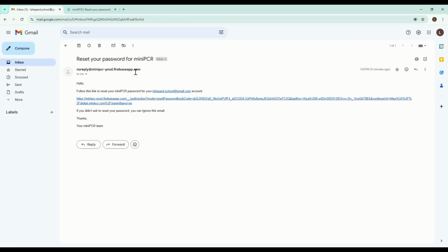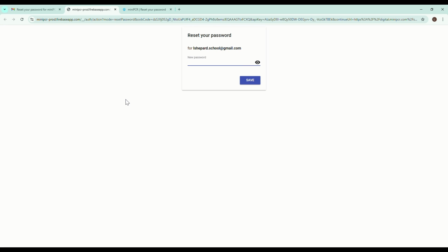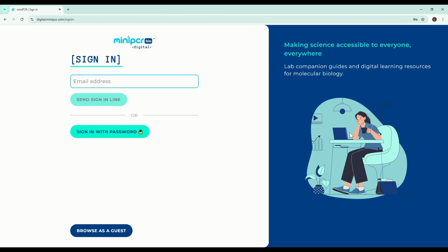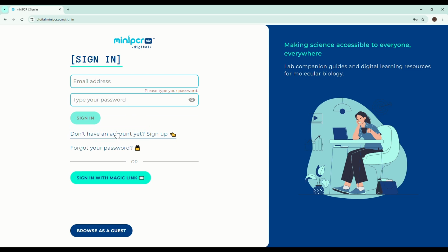If you do not receive your email within a minute or two, check your spam or junk folder. Create a new password, then click Save. You have now set up your password and can use it going forward to log in. Press the Continue button to return to miniPCR Digital, where you can use your new password to sign in.